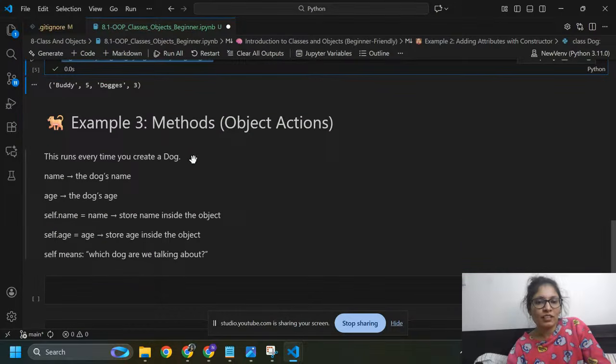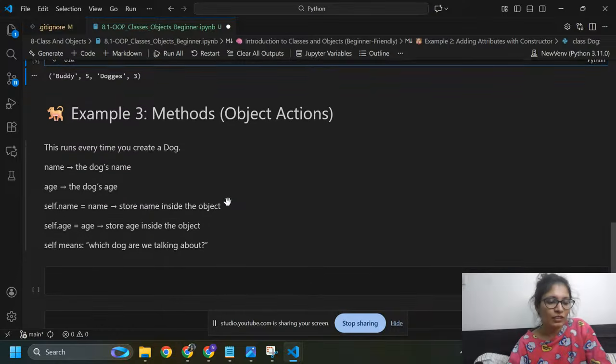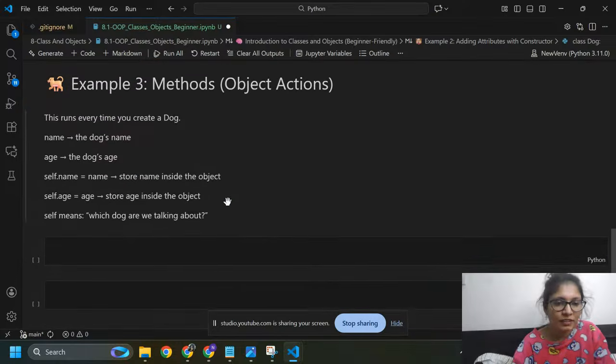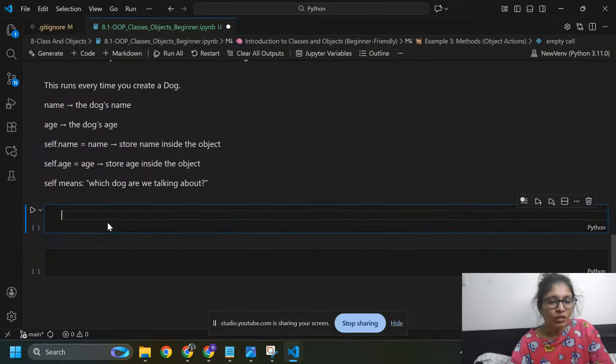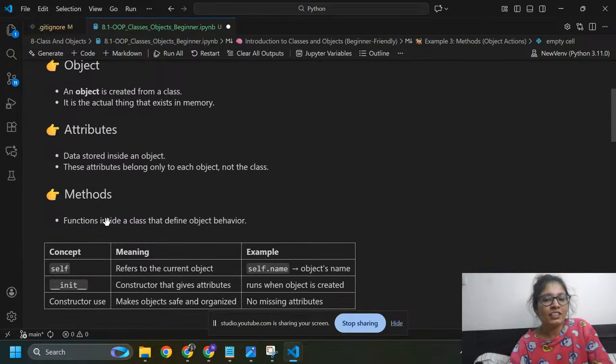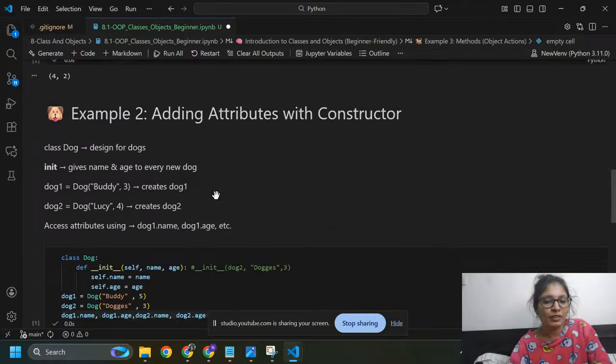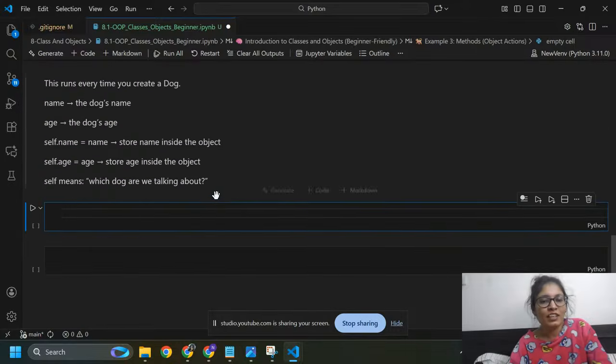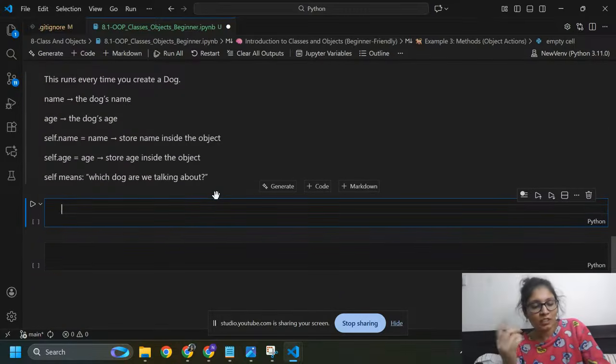Now we can see methods. So what is a method? I already explained: a method is a function inside the class that defines the object's behavior.